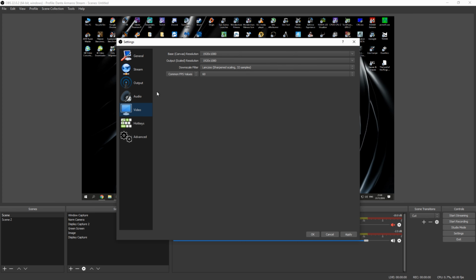Video, so next one, obviously the video. Base canvas resolution is obviously whatever your screen is. My output scaled resolution is exactly the same. Downscale filter, now I've gone for Lanczos, sharpened scaling, 32 samples at 60 FPS values.